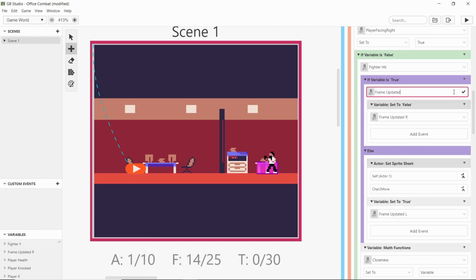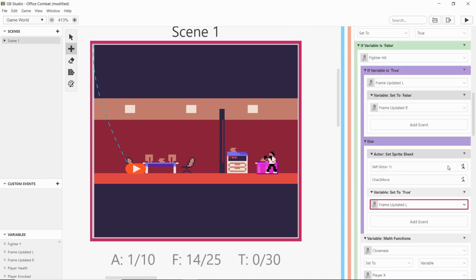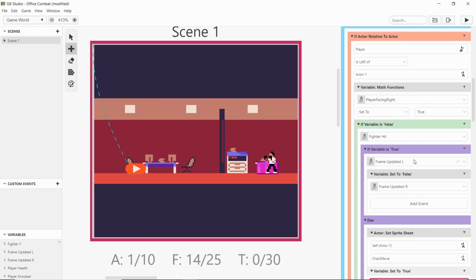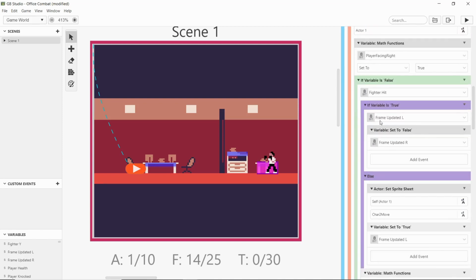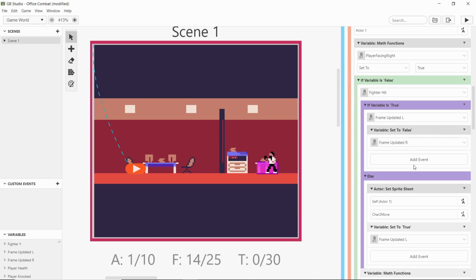Frame updated left, and what this means is there's a different value for each way it's facing. And what this means is it's not just constantly setting it. When we set it to the opposite frame, it then does it once, and it only needs to do it once. So let's just copy this.